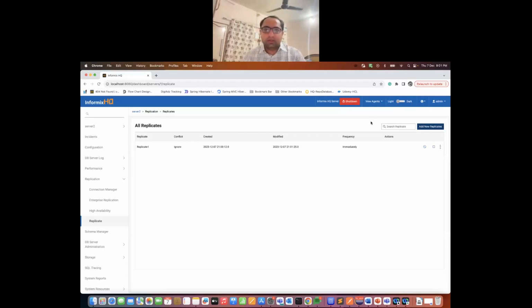So for that, what we will do in this demo, we will insert a value in ER server 2, and then we will see in server 3 whether that value has been successfully replicated or not. Once you start the replicate, you will see these two buttons over here. As this replicate is successfully started, you will see a suspend button for suspending the replicate, or a stop button for stopping the replicate.